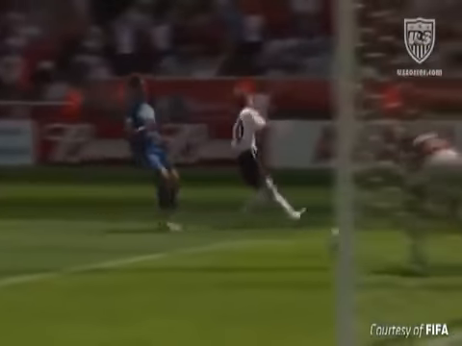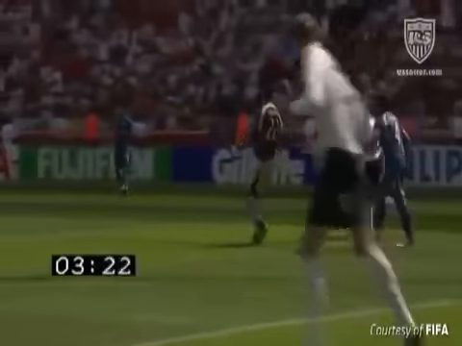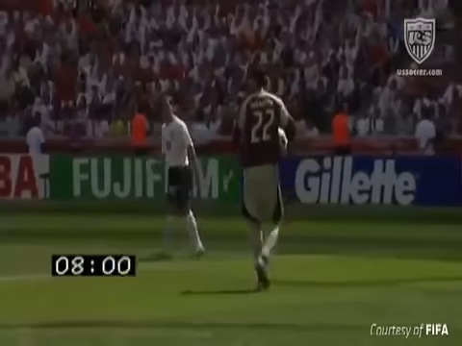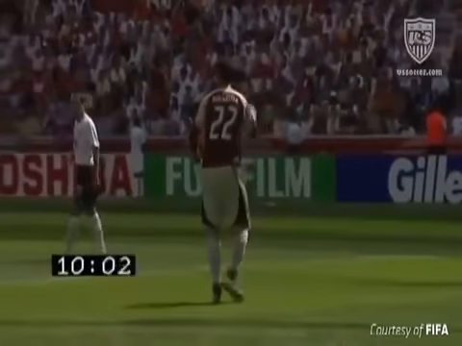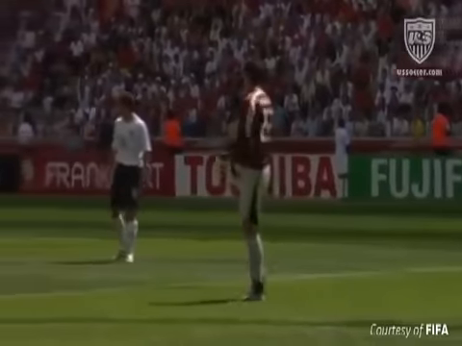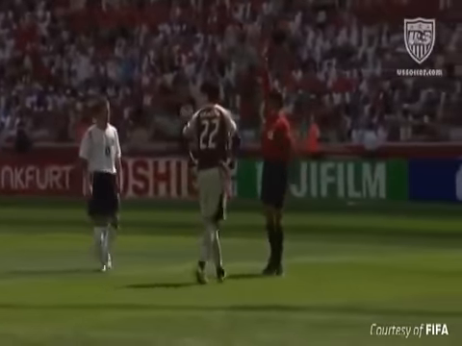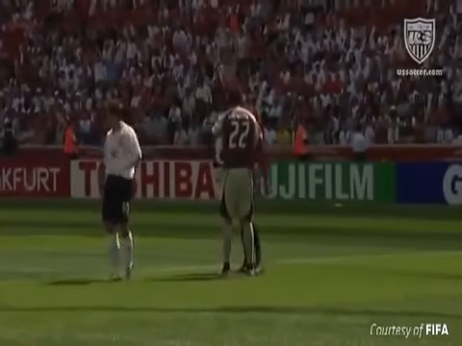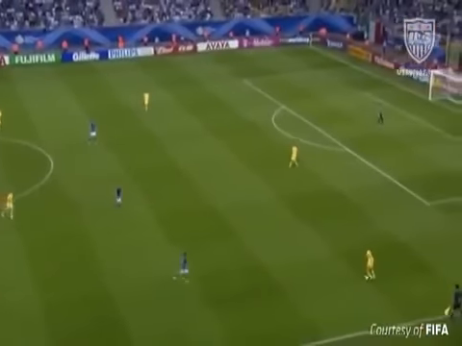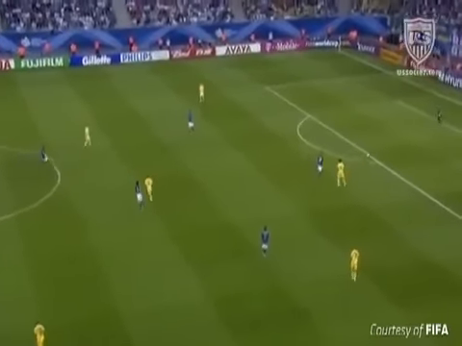An indirect free kick is awarded against the goalkeeper if he commits any of the following offences in his own penalty area. Takes the ball in his hands for more than 6 seconds. Touches the ball with his hands after it has been deliberately kicked to him by a teammate.